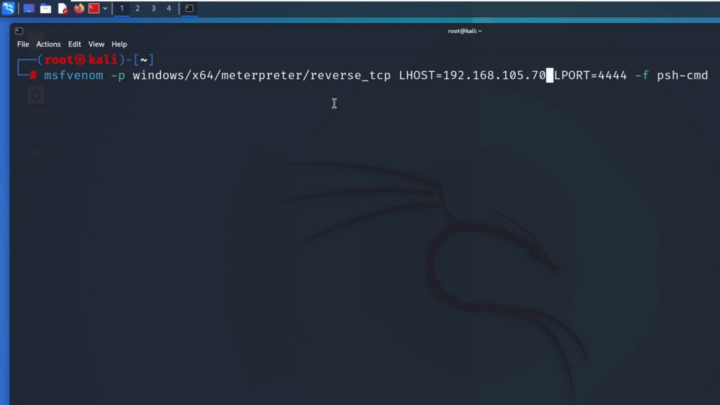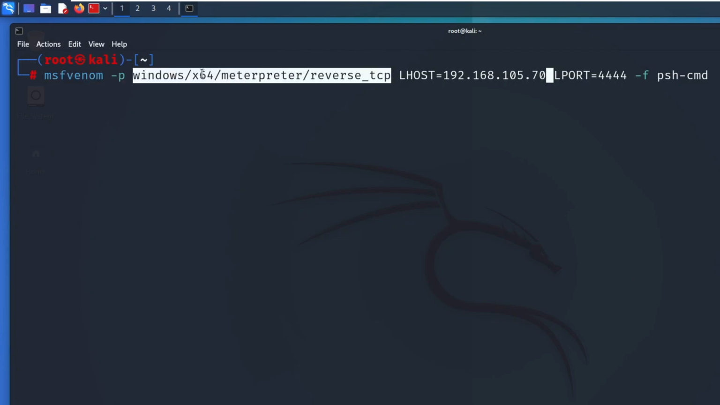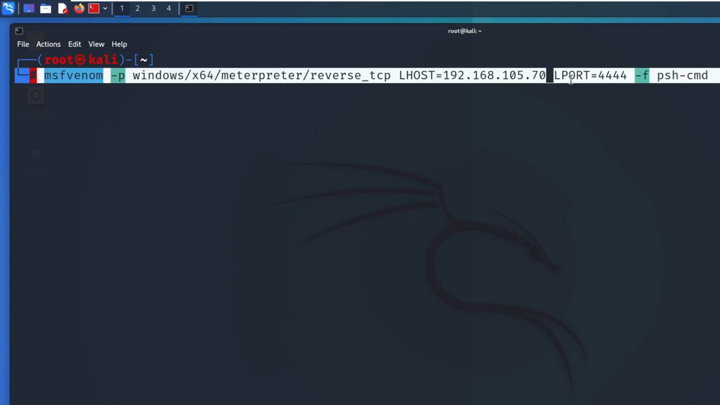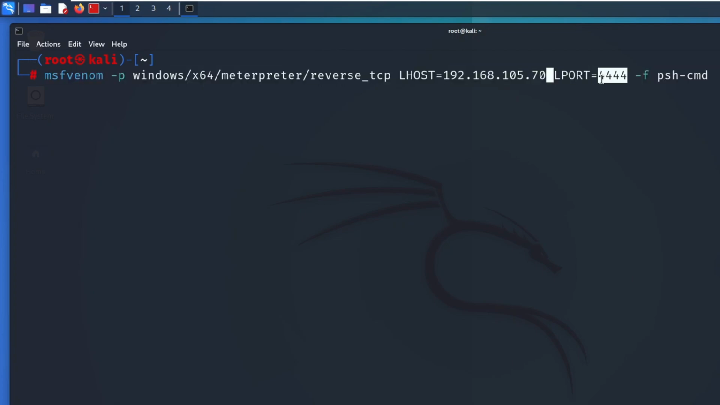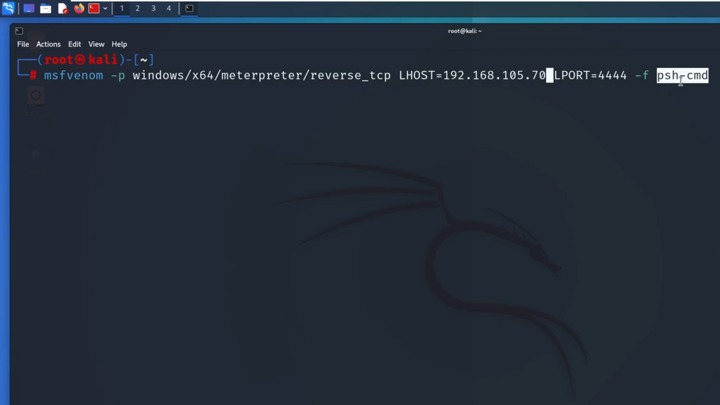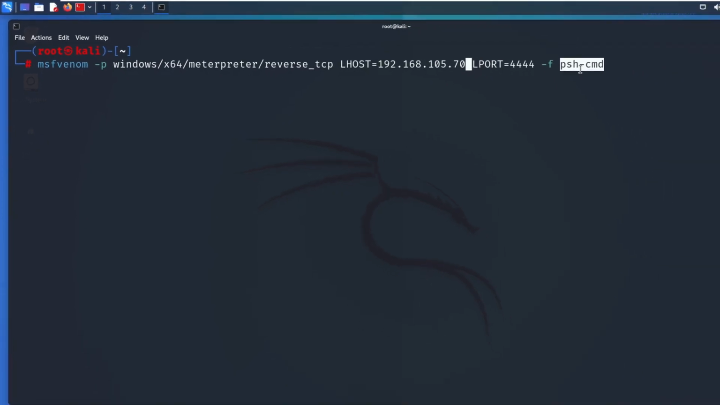Let me explain this command. MSFvenom is Metasploit's tool for generating payloads. P specifies the payload. This payload creates a reverse TCP connection to the attacker's machine and spawns a Meterpreter shell. Windows 64 indicates the payload is for a 64-bit Windows operating system. lhost is the IP address of the attacker's machine or your Kali Linux machine that will receive the reverse connection. lport is the port on the attacker's machine that will listen for the reverse connection. F specifies the output format. PSH-CMD generates a payload as a PowerShell command that can be run directly in the Windows command line. Okay, now just hit enter.